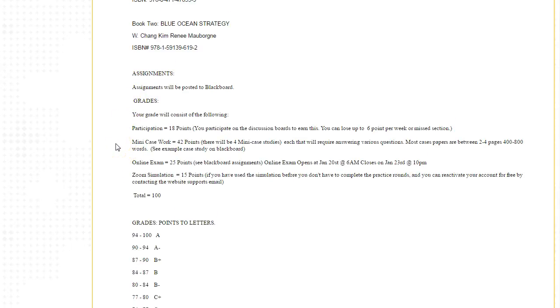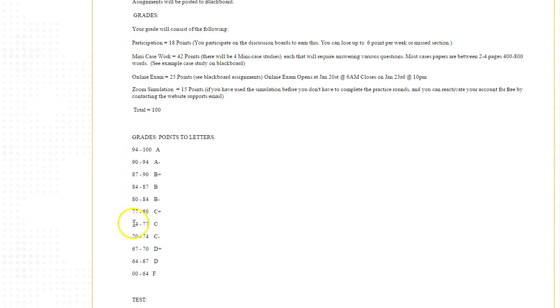Participating on the discussion boards will be 18 points of the class. The mini case study work will be 42 points. The online exam at the end of the course will be 25 points. And the Zoom simulation will be 15 points. Together, all that added together is 100 points for the class. This is how the points translate into a grade.